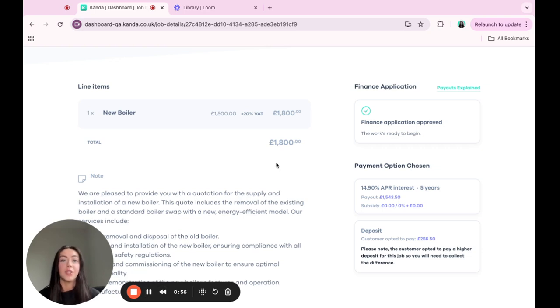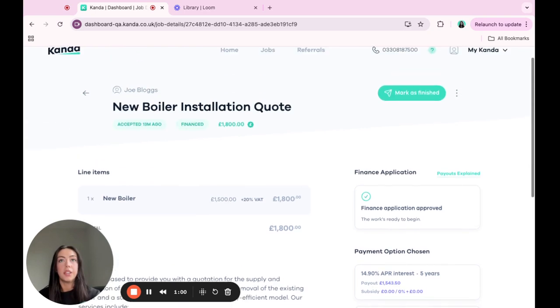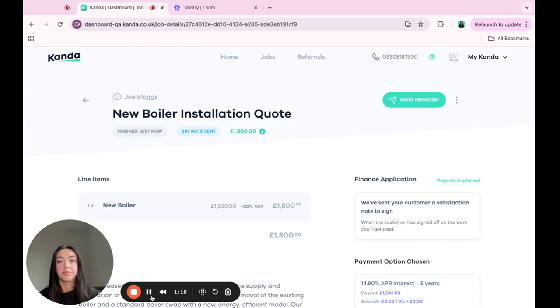Now at this stage you can start your work, and once that job is complete, you simply go up here and mark the job as finished. Now that the work is finished, you can see we've automatically sent a satisfaction note to your customer. This satisfaction note is a few questions with yes or no answers to check that the work is done and they're happy with it. In some cases, if it is your first job or a really big job, the lender may give your customer a quick ring to ensure it was them who filled the application out, for security purposes.